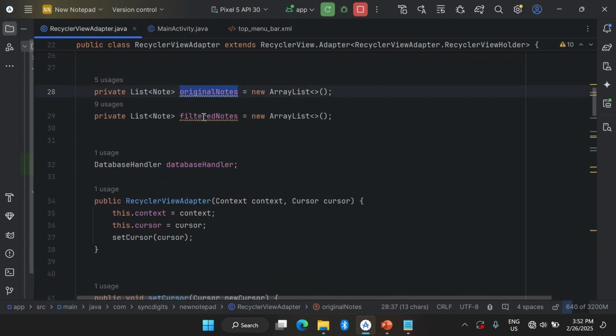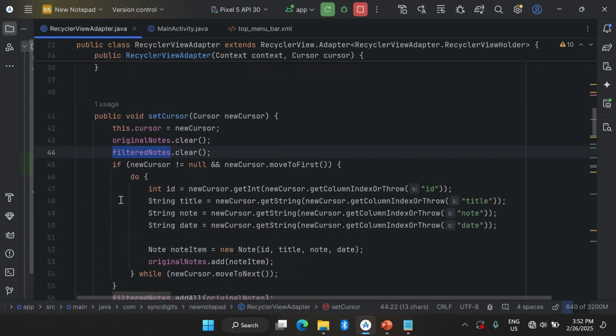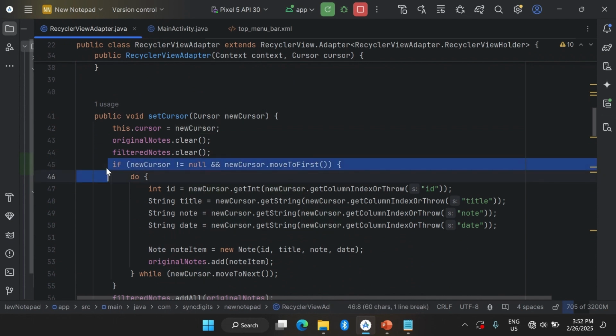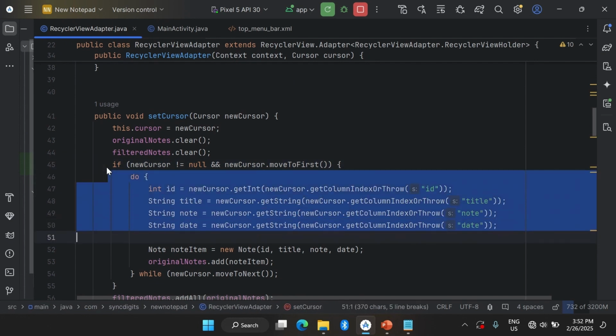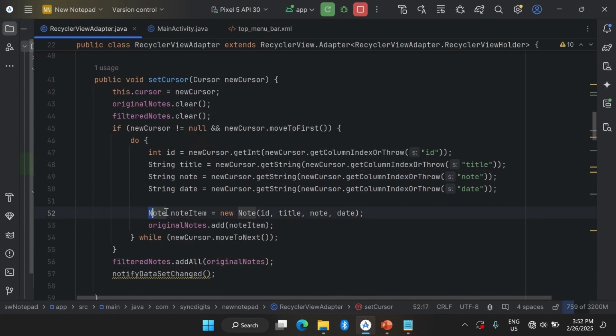Then the filtered note: as you type, whatever comes out will be stored in the filtered notes. By default, to clear them, we now have a do loop here that will store the information in the various variables. Okay, then you can see the note here.